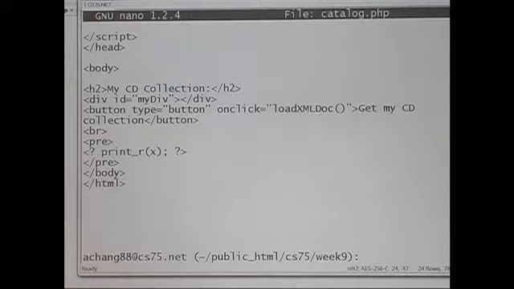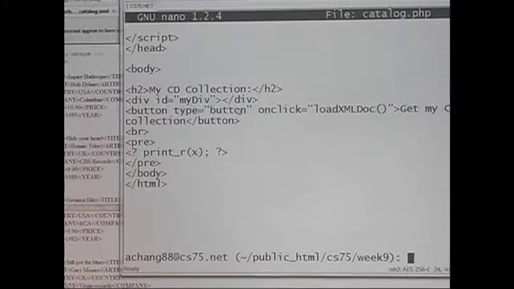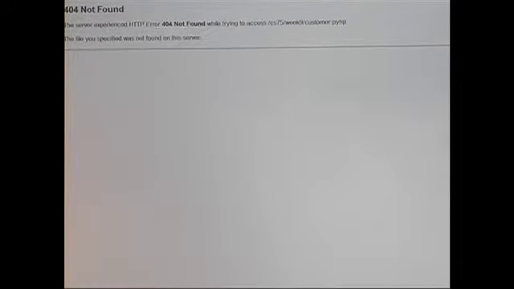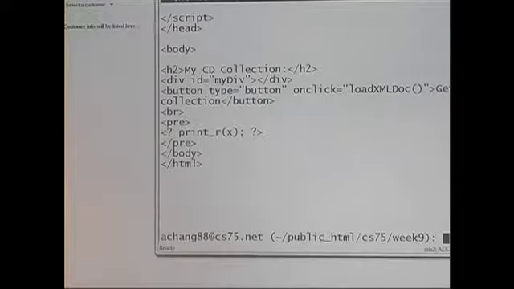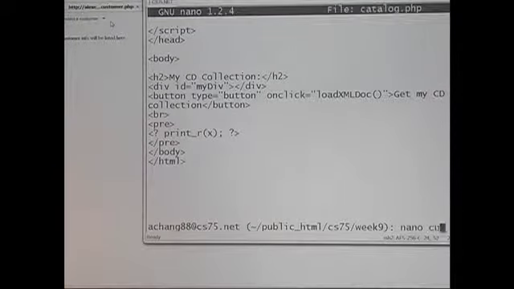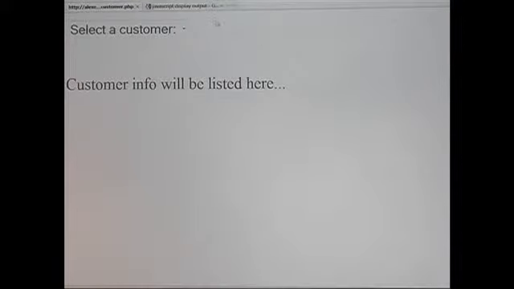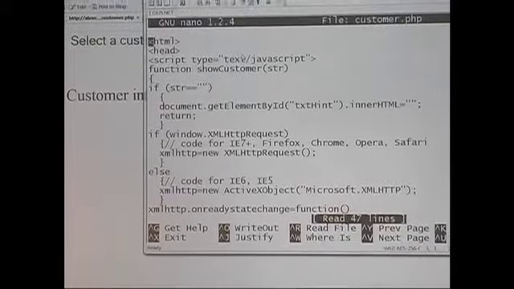So the next example I wanted to show is, let's see, what's the next example? Customer. It's customer.php. That's what I have.